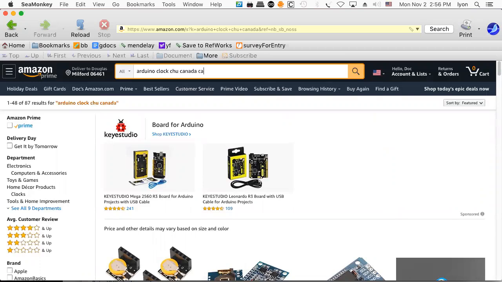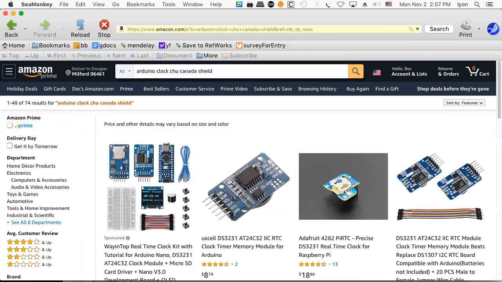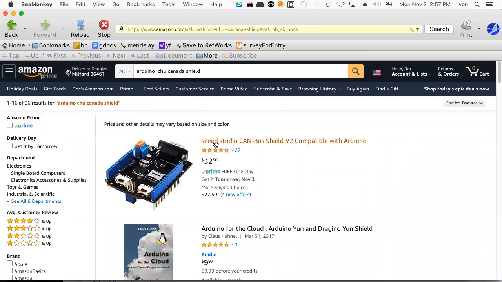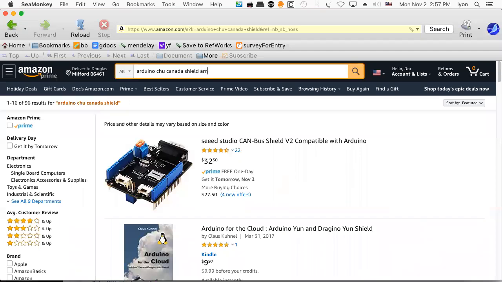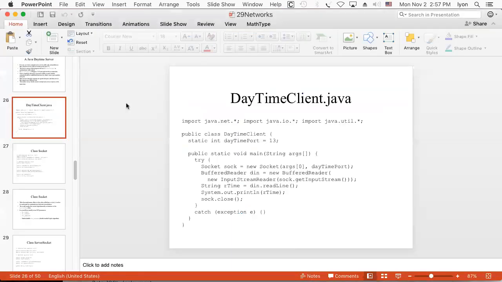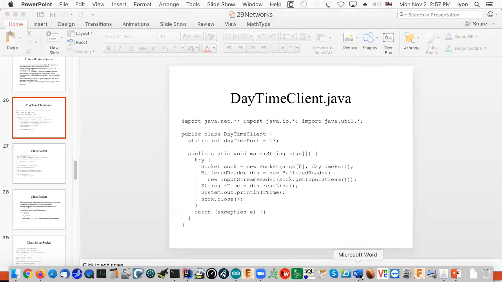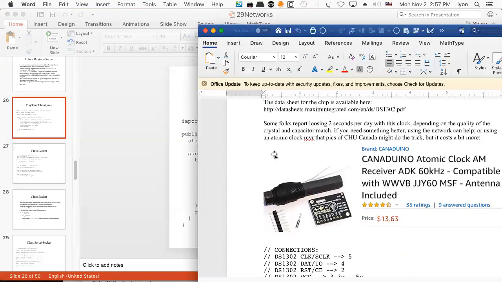And so what you'll do is you'll get, I think it's called Canadino or something like this. Oh, it's a shield. I know what to do. I'll just type in shield. Somewhere in here, it comes. You'll see it. It's got an AM shield, AM radio built in, and it's not the correct way to search for things. I'll find it later. Don't worry. Actually, I know where to find it. This is it. That's it.